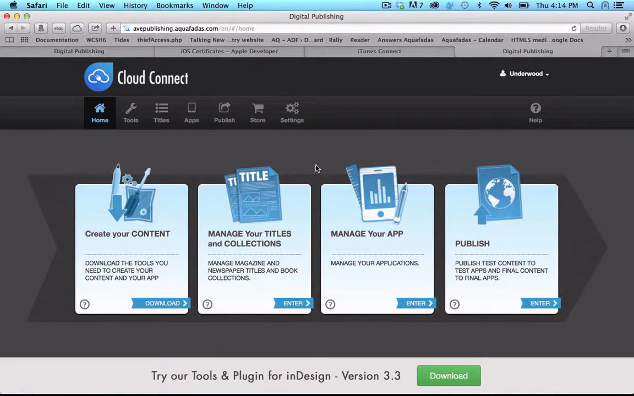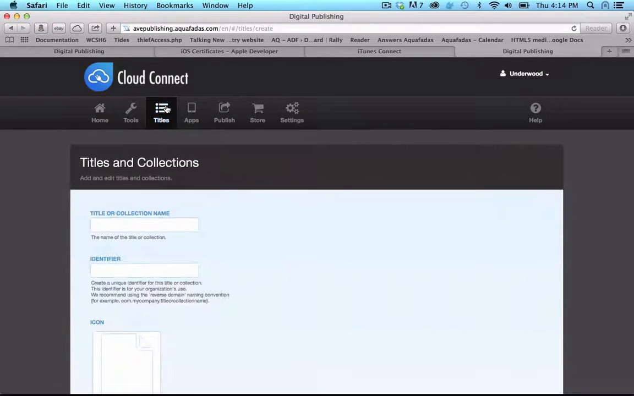In this video, I'll show you how to set up your apps in Cloud Connect. First, you will need to go to avepublishing.aquafadas.com and sign in. You'll start by first defining the app in the Titles section. Click on Titles. This section of Cloud Connect does not connect to iTunes Connect. It is simply the setup for your app in the Aquafadas system.